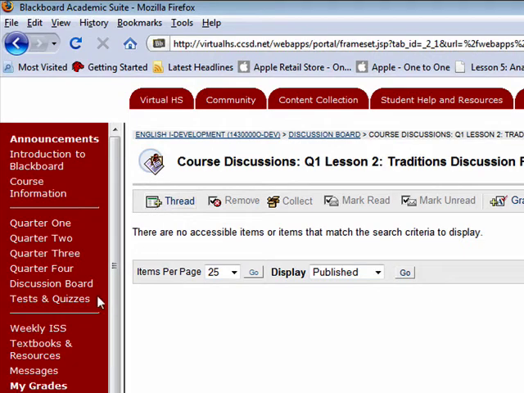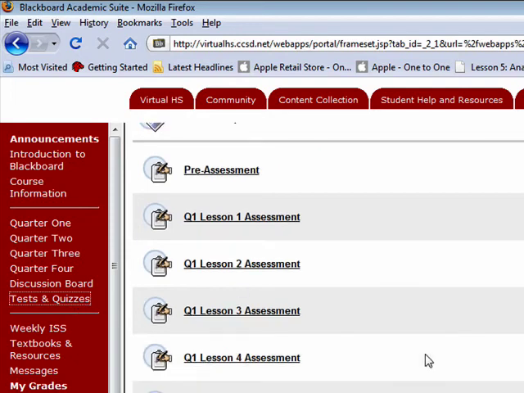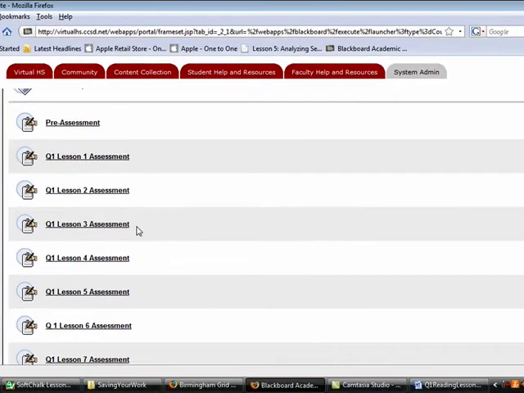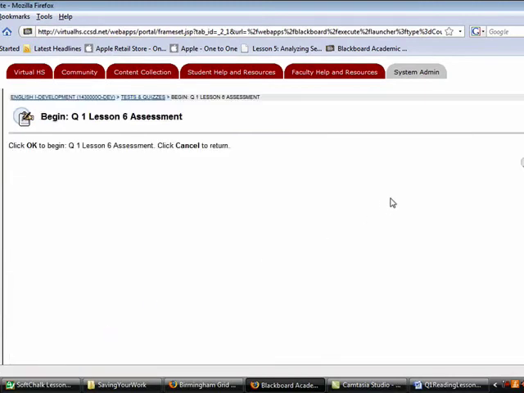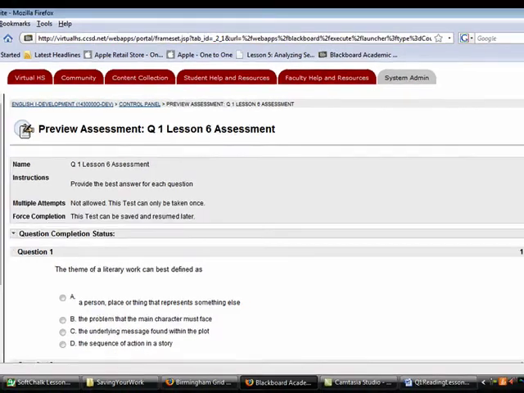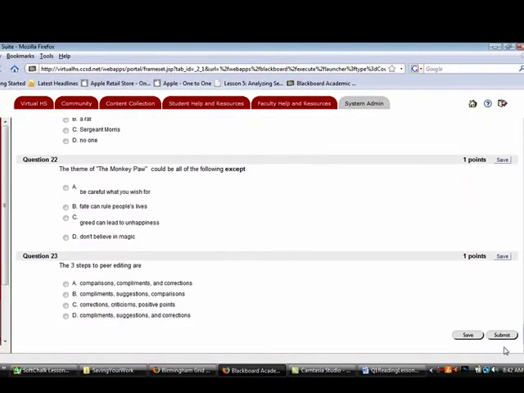The other thing you need to do within a lesson is sometimes there's a lesson assessment. So click on Tests and Quizzes and find the lesson assessment for that particular lesson, and go through and answer all the questions, making sure you click Submit at the bottom so the test goes through to the Grade Center. Remember, always click Submit whenever you're completing a part of the lesson if you want it to go through the Grade Center.